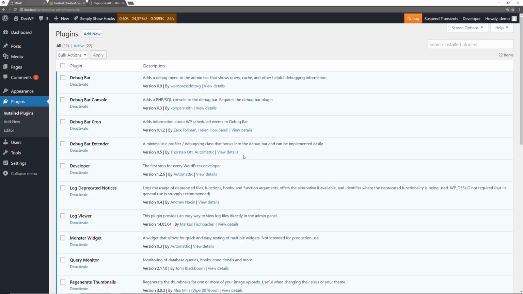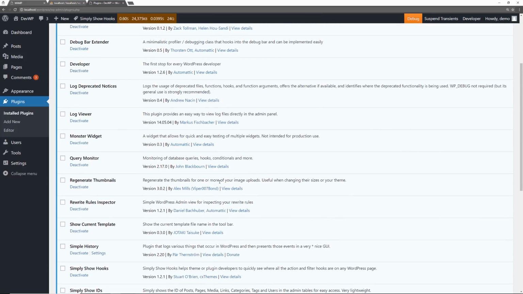So again, these are 22 developer-centric plugins. You should only use the vast majority of these on your local development environment. Some of them you can use on a production site. Like obviously, if you're going to be changing themes, you're going to want to use Regenerate Thumbnails. That's okay to use. You would install it and then regenerate your thumbnails. Then just go ahead and delete the plugin once you're done. There's no need to have the plugin installed once you've already regenerated your thumbnails.